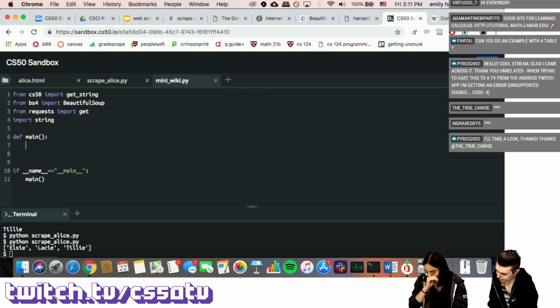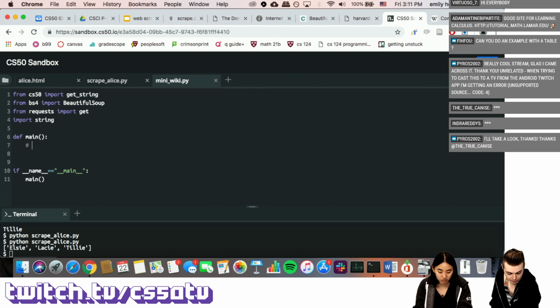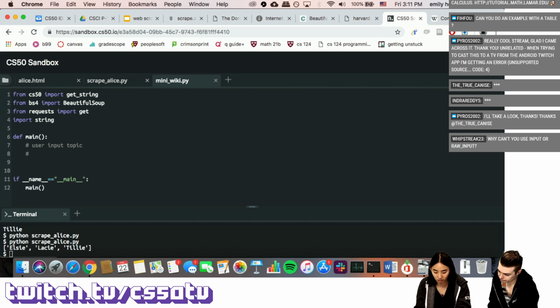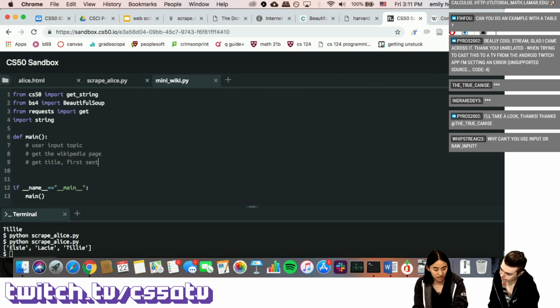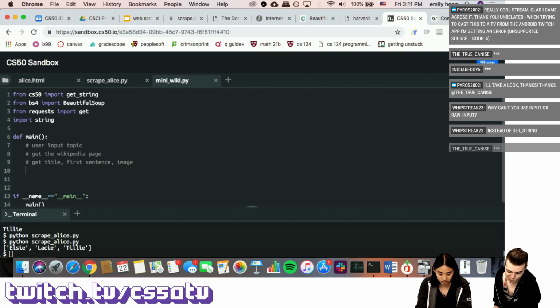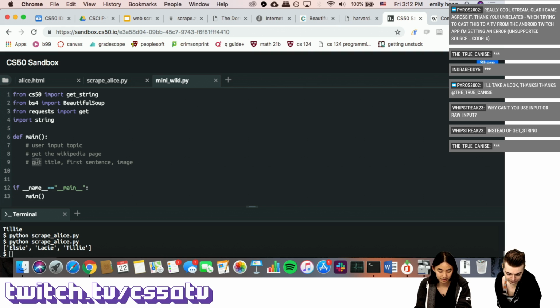Okay, and this will again just call the main function at the very bottom of the file. That's all it is. Okay, so kind of just laying out what I want this to do. I want the user to be able to input something they want to learn about, input topic, and then I want it to get the Wikipedia page, and then I want to get the title, first sentence, and the image, and I want to print it out. So maybe I should just say, these are kind of the things I want my mini wiki program to do.